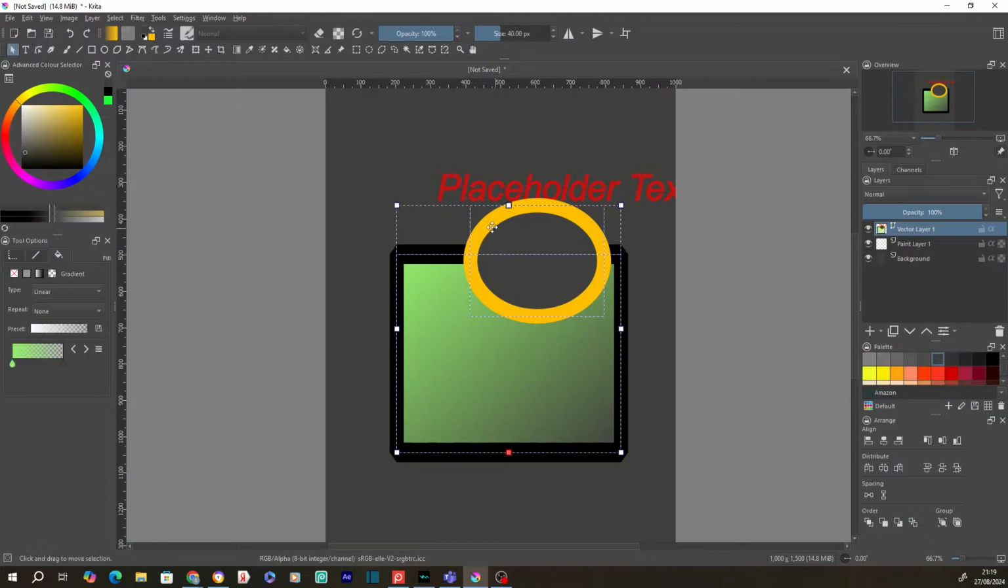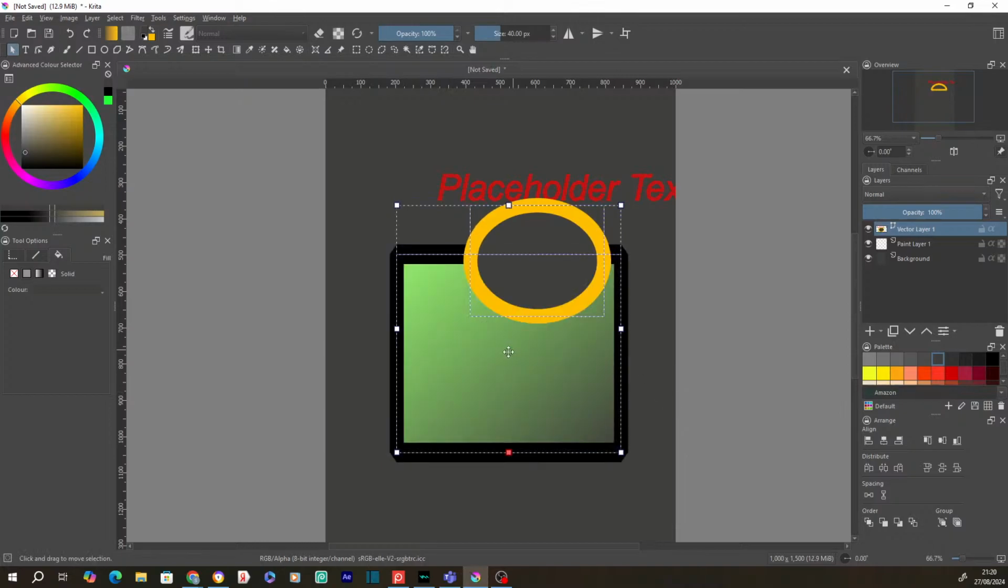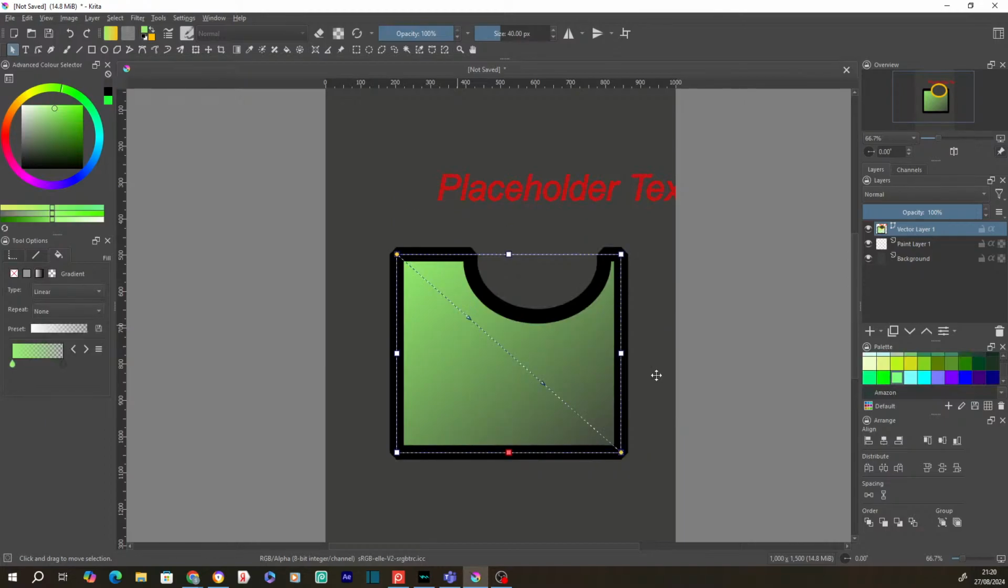I hold shift to select two shapes. Let me start with this shape and select the square. I want to cut the circle from this rectangle. Let me see if I can. Okay, let me try subtract. Let me do the opposite. Logical operators, subtract. This can help to create some shapes that are not actually easy to create using any of these tools. You can combine two shapes.